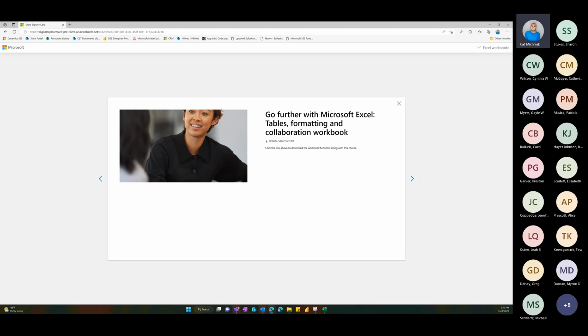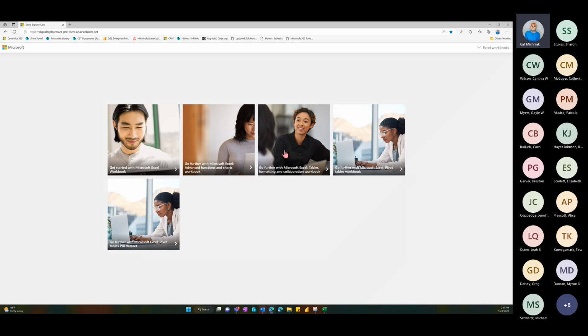I can post that in the chat one more time if people need it. But if you scroll up in the chat, you should see it. I'll go ahead and just repost it now. There we go. Okay, cool. It looks like, RJ, you've downloaded the wrong one. We're looking for this one right here, the Go Further with Microsoft Excel Tables Formatting and Collaboration Workbook.